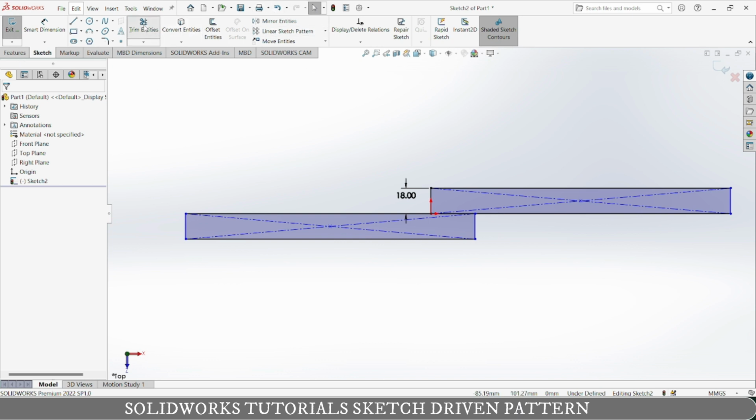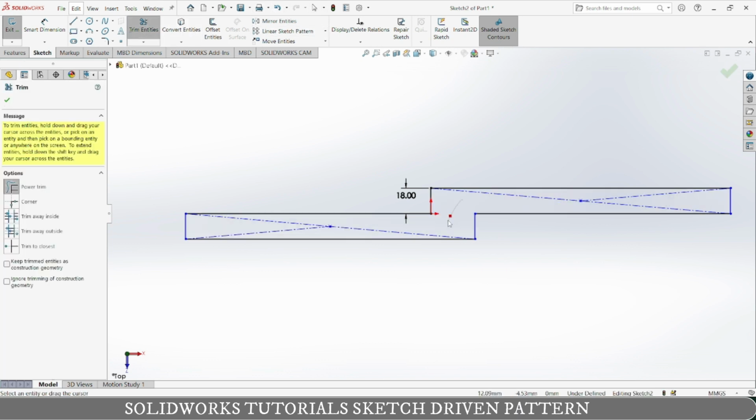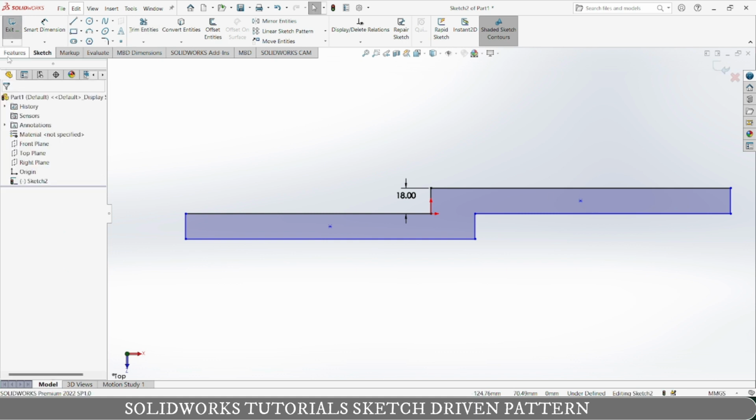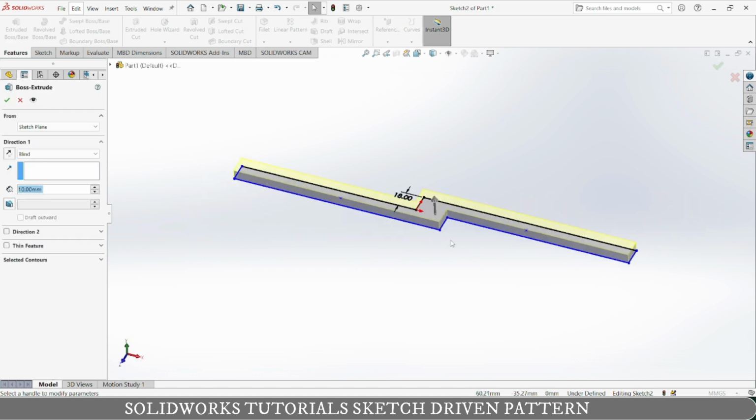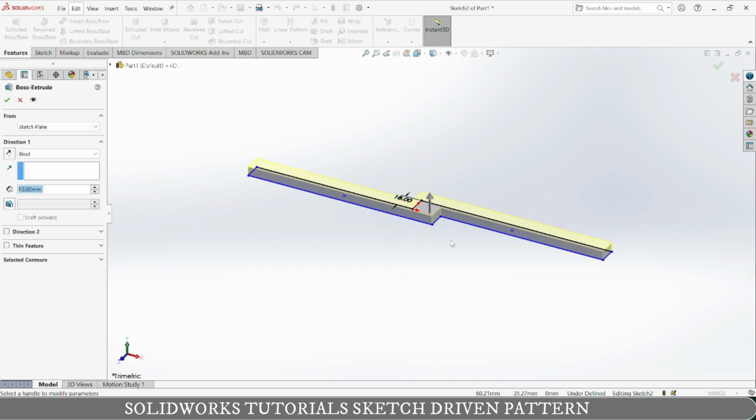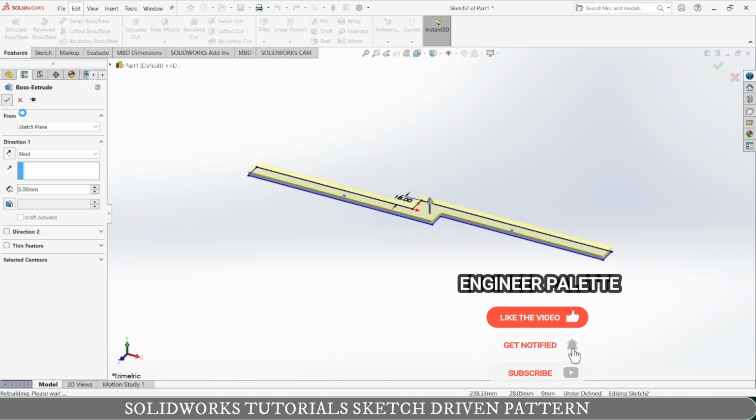Trim entities and remove this one. Remove this center line also, we don't need them. Okay, go to features, extrude boss base and extrude them to 5 mm thick.